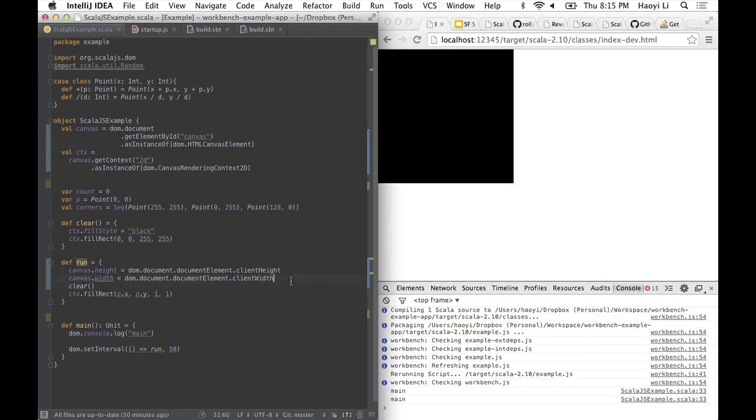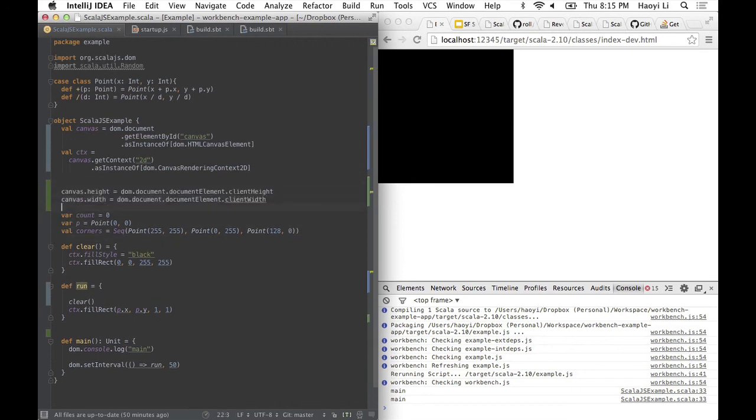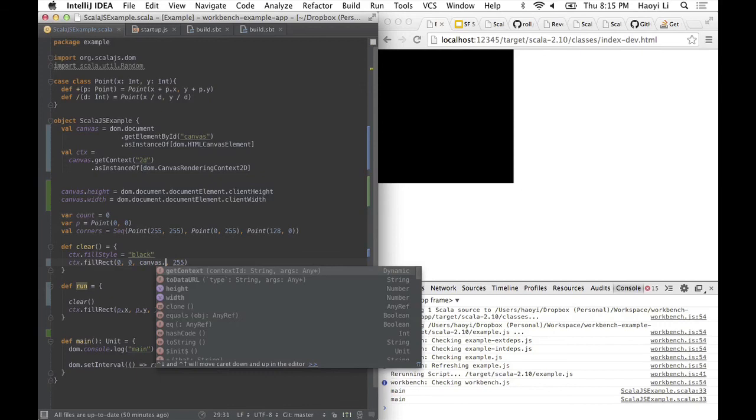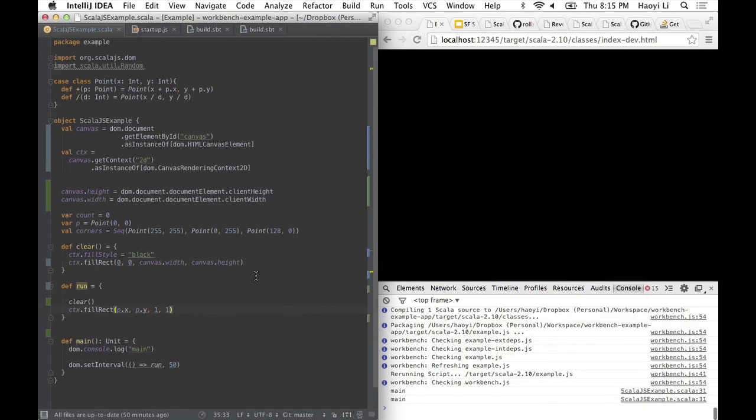I'm still only filling the top left corner of the canvas. Let's set the canvas size once because I don't need to keep setting the height and width of the same object. And let's say I fill the rectangle to canvas.width. This comes first, and canvas.height. So yeah, now it's filled the whole thing. So now I have a black canvas.